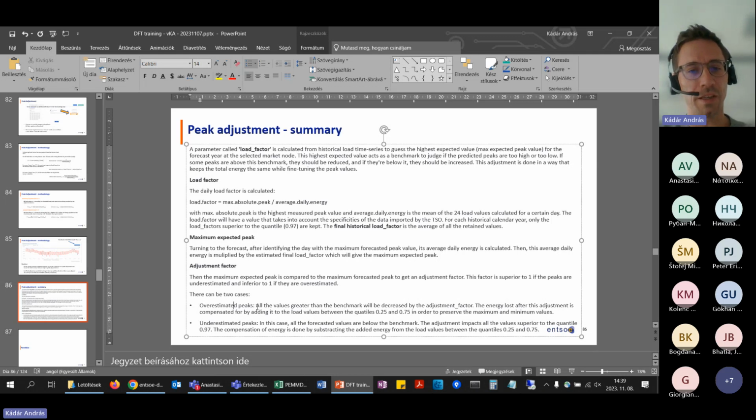And you can see this adjustment here. The reason to do this adjustment is that the peaks are going to be adjusted, but then the tool has to retain the same energy that was calculated previously. That's why it's not just adjusting the peaks, but also the rest of the load curves, in order to have the same amount of energy for a given year. And this is written down here, how this kind of compensation takes place in the 2 cases.